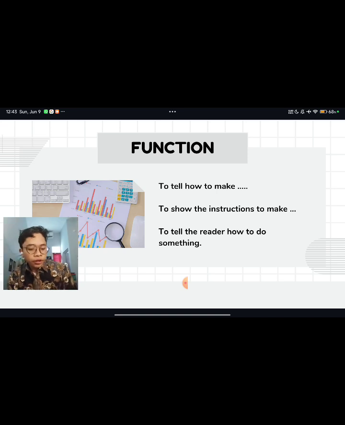Like first, prepare the water, prepare the noodle, for example. It's like that. And then the second function is to show the instruction to make something. It's like informing the pupil, the reader, or instructing: if you want to make a noodle, please follow my instruction, gitu kan. So it's the main function of the text procedure.